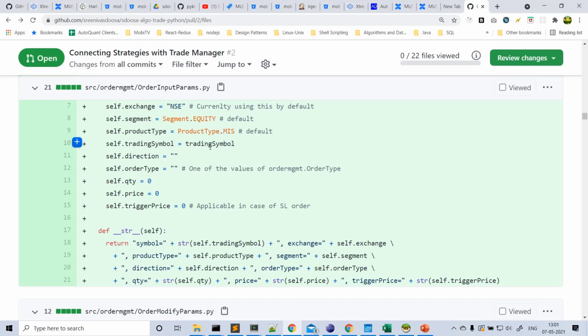The other symbol, like trading symbol, direction, order type, quantity, price, trigger price. Right. So these are the parameters you are interested in order input parameters. Based on order input parameters, you tell which type of order, which product type, and at what price you want to place what order.